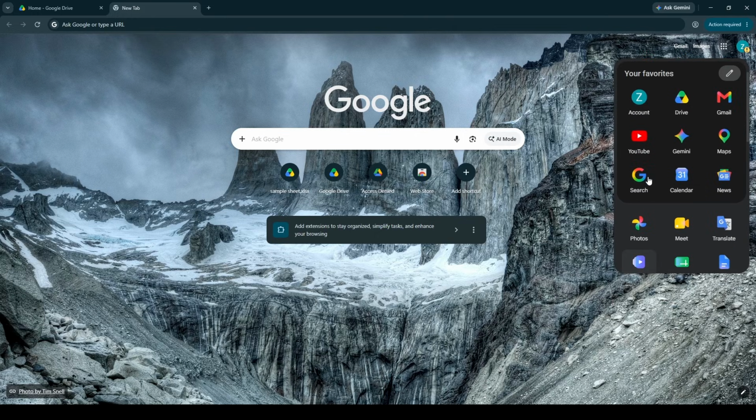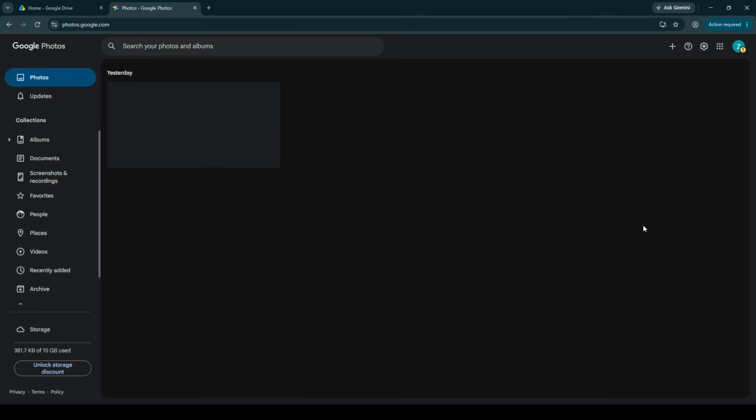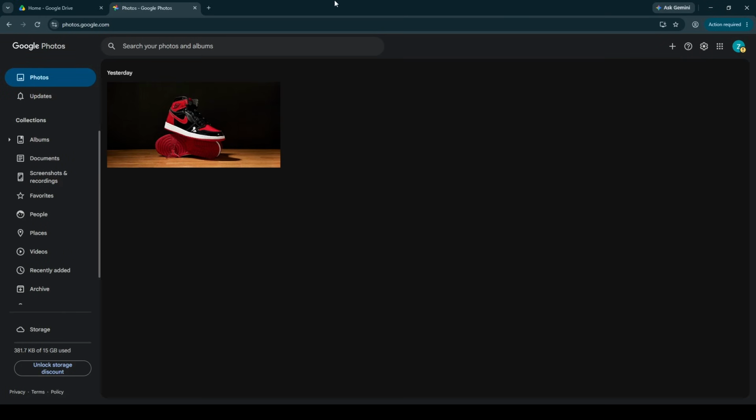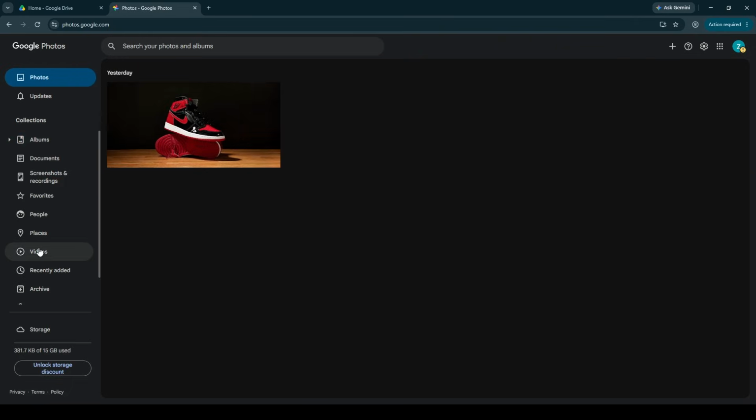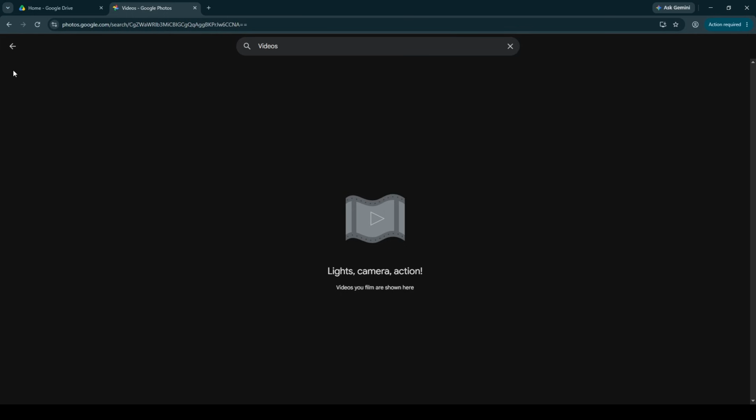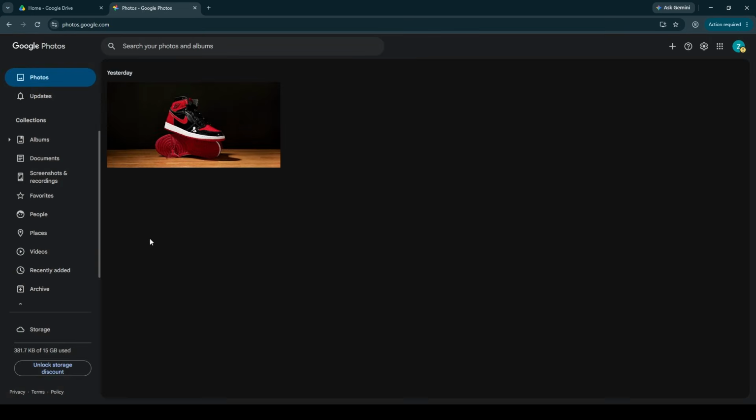In this list of icons, you should find one labeled Photos. Click on it to open Google Photos. Google Photos is a robust platform that allows you to store, organize, and manage your photos and videos conveniently. This is where we will focus our efforts to ensure the quality of your videos is preserved.